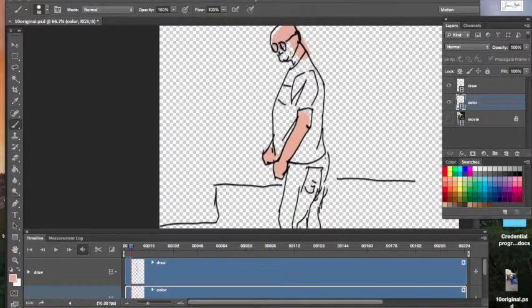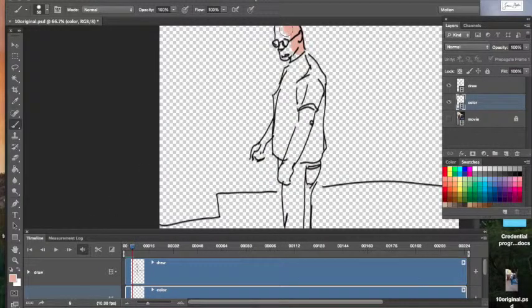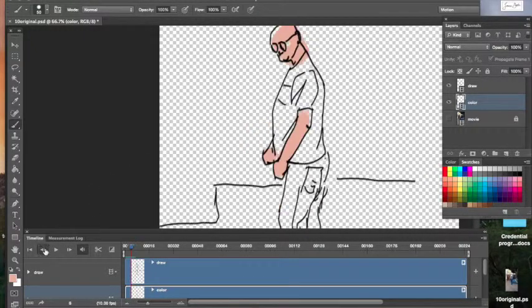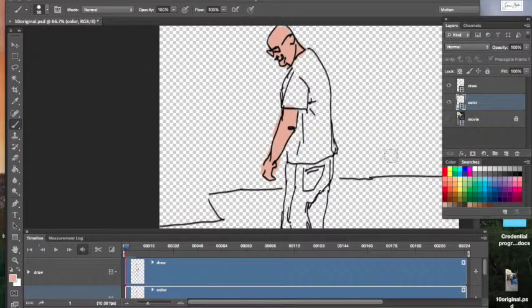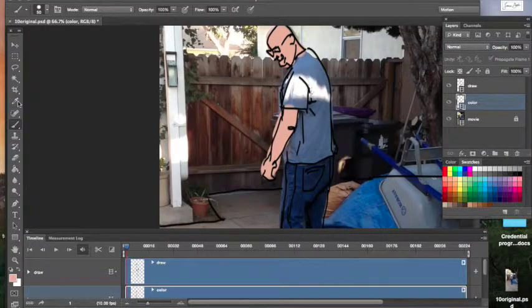Okay, so you can see that once I've done the drawing, it was fairly easy to go through here and add all this color by adding it underneath the layer. Gives me that kind of hand-drawn look. I can go back, let me go back to the beginning. Let's take a look at that blue shirt.